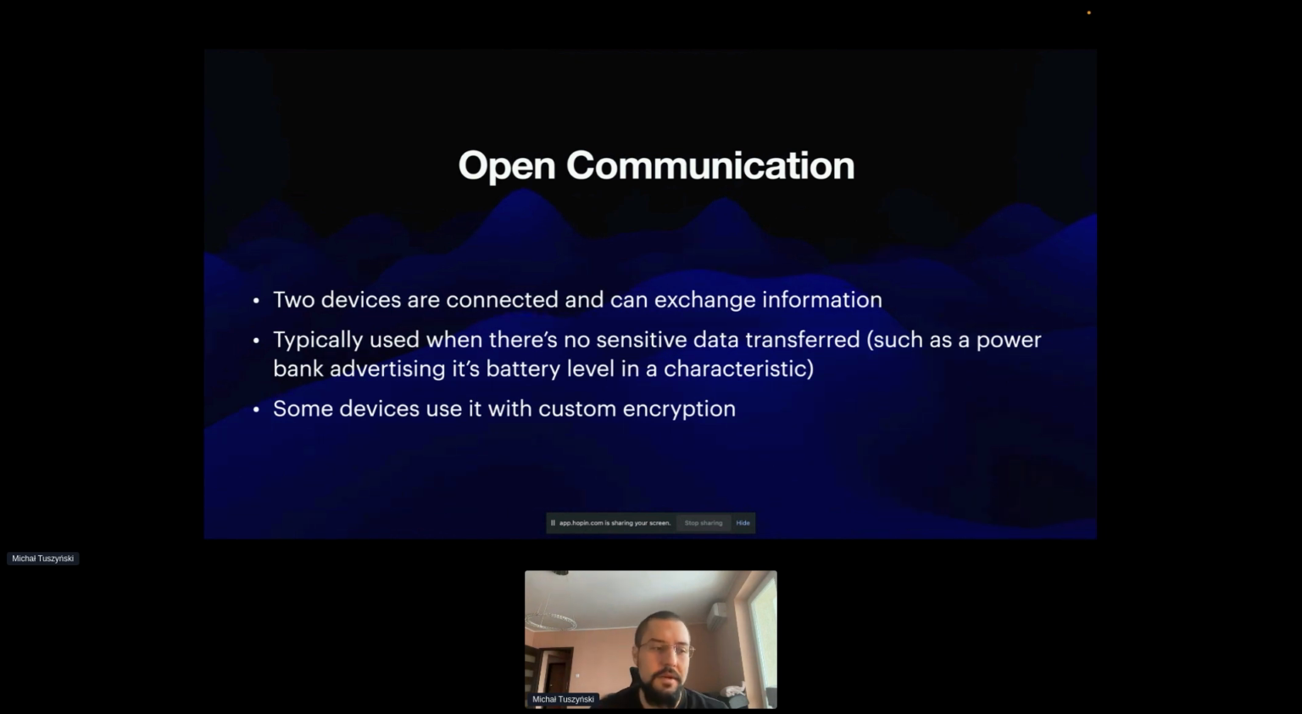There's no pairing involved. Usually when you think of Bluetooth apps, the first thing that comes to mind is pairing, like when you connect to a car and you have all this confirmation dialogue, this device wants to pair with this one, and so on. In the open communication example, this won't be happening because there's no encryption going on, and this is typically used if you've got no sensitive data to transfer.